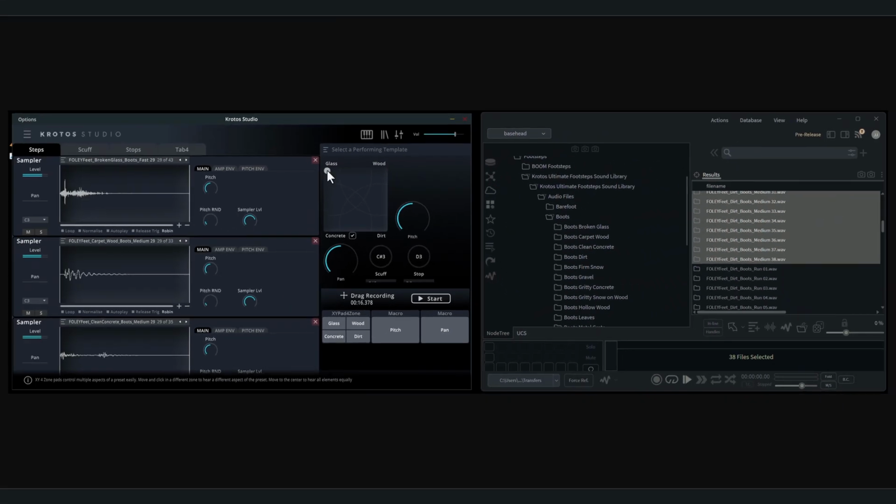With samples in all four engines, we can now click around the XY pad and blend these surfaces together. The closer you click to a corner, the more of that surface you will hear. All of the areas in between will blend these layers.